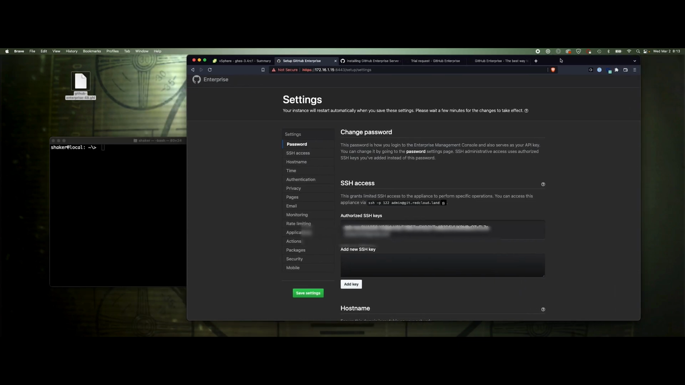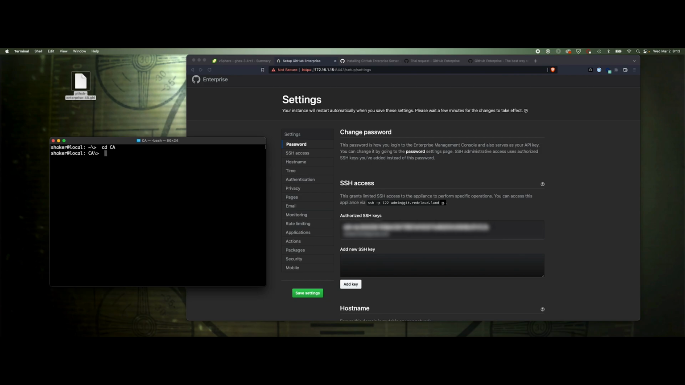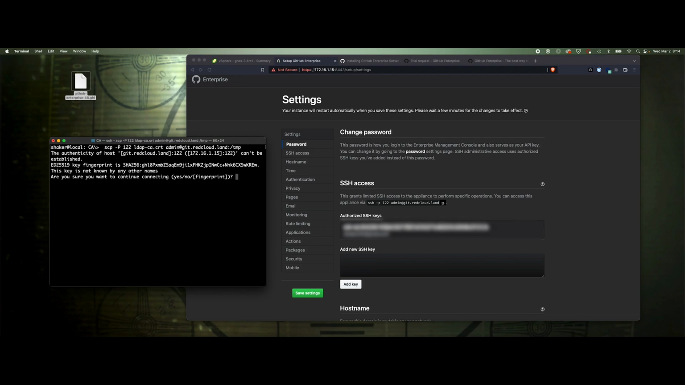we should be able to transfer our certs in there. So let's go to CA, and that's where my certs are, and we'll SCP. It's a capital P for SCP, it's a lowercase p for SSH, and notice the port has changed. The standard port for SSH is 22. We're going to be accessing it on 122, so we'll change that port to 122. And I have an LDAP CA cert that I'm going to copy up, and it is admin at git.redcloud.land, and we'll just put it in temp for now.